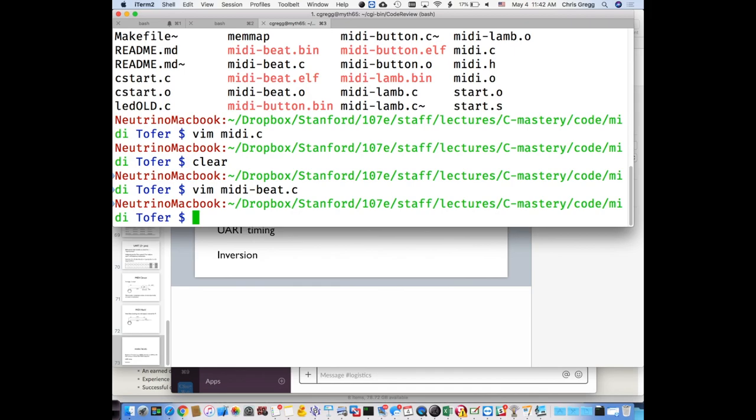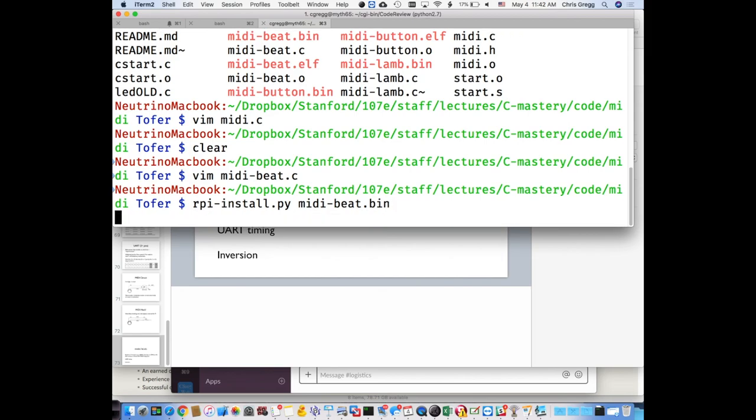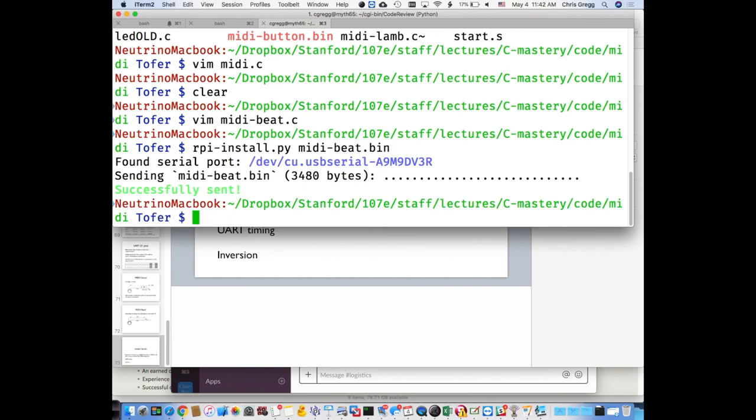okay? And if I connected everything else up all right, my light is blinking on the Pi to say I'm ready for details, and I've already made it, I believe. If I do rpi install and then midi.beat.bin, see if that should work. It will find the serial port, send it.